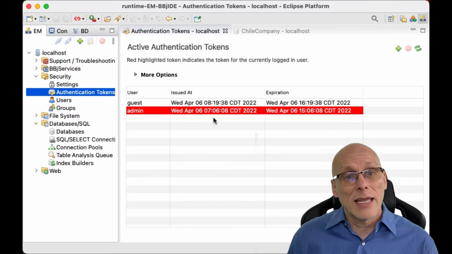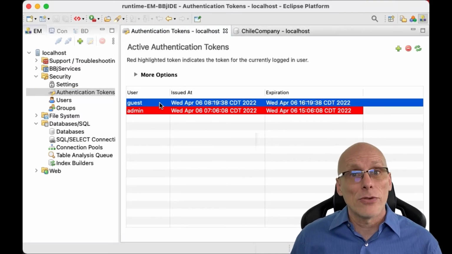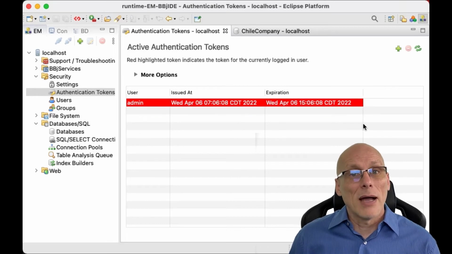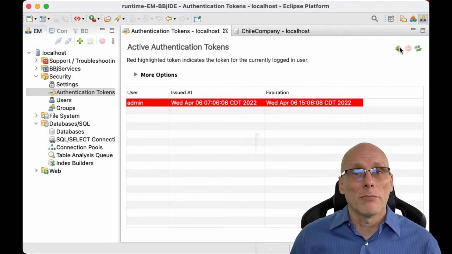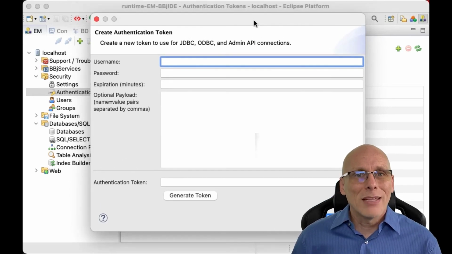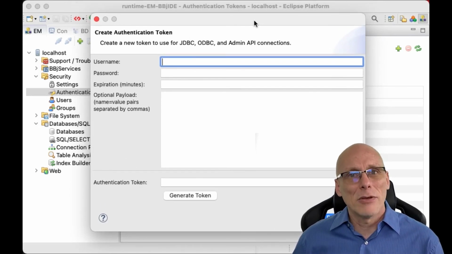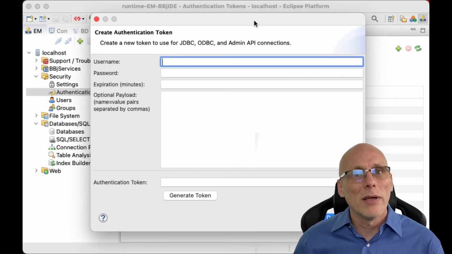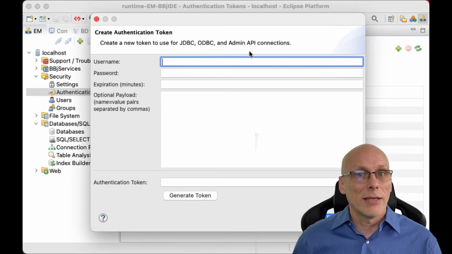Now, if we want to invalidate a token, let's say this is a guest user, we don't want that token valid anymore. We just select it, click the minus button, and it goes away, and that user can't log in anymore with that token. Now, we can also create tokens here because, as I mentioned, you can do that through the Admin API, but you may not want to do that programmatically. You may just want a simple way to create one really quickly, and you can do that here now.